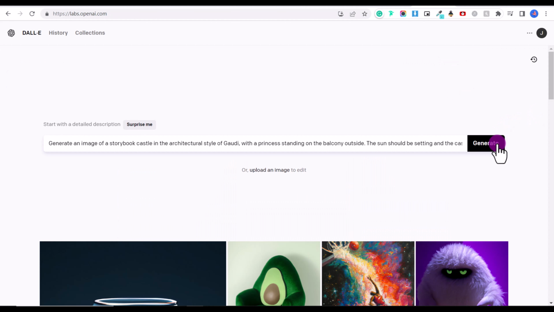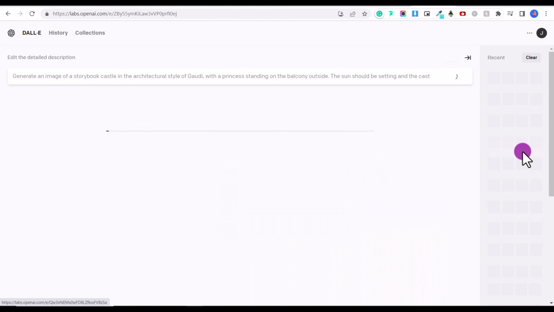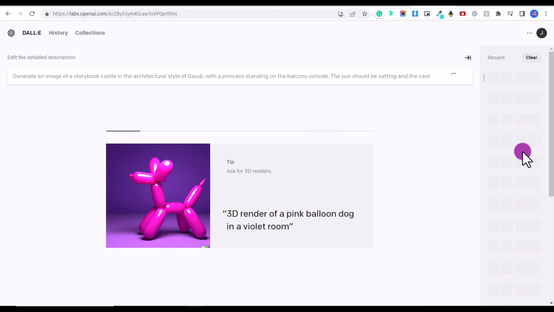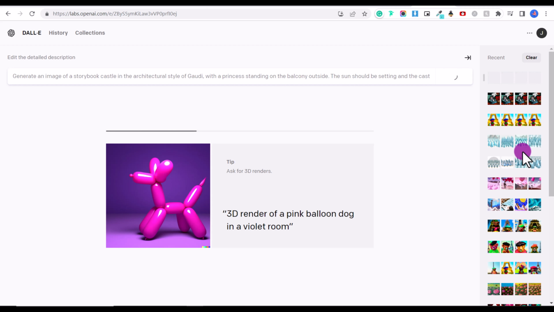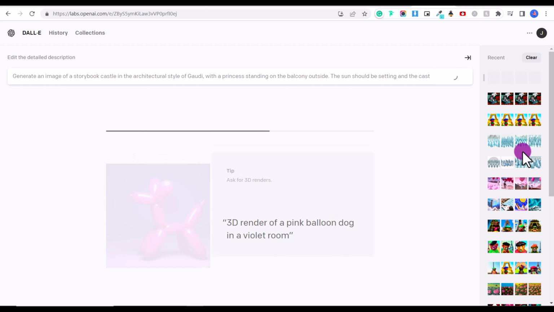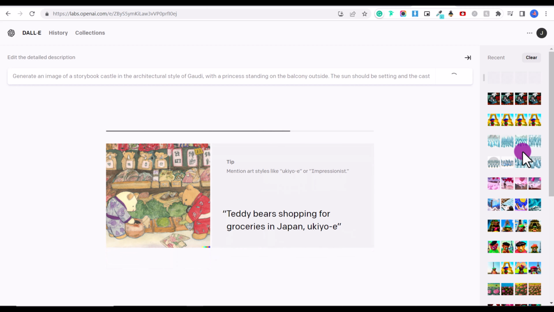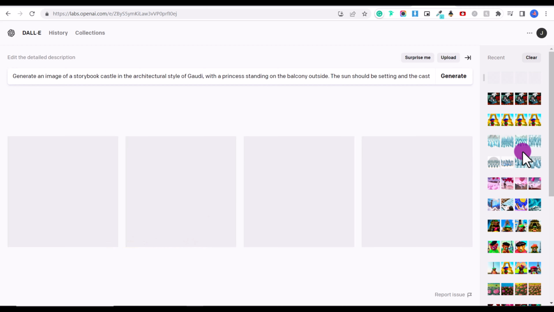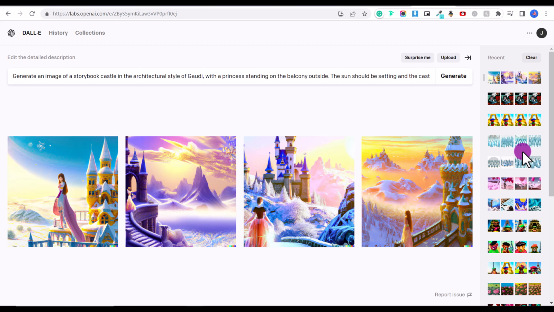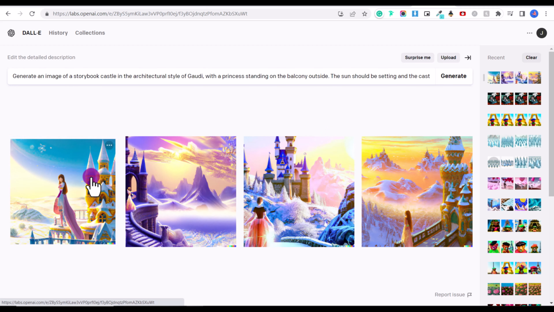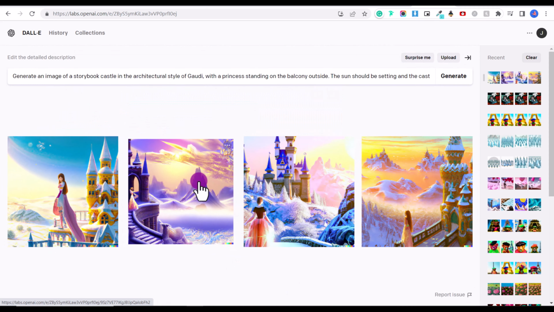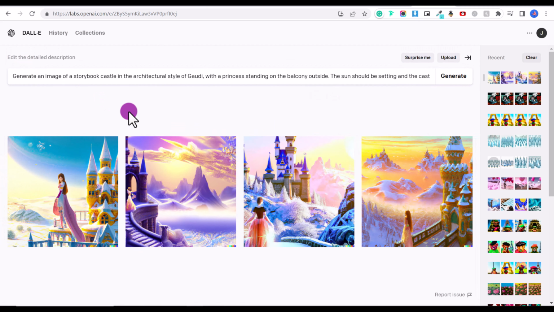Okay, so now I put in this prompt: generate an image of a storybook castle in the architectural style of Gaudi with a princess standing on the balcony outside. The sun should be setting and the castle should be surrounded by snow. The image should convey a mystical, fantasy, and magical tone suitable for a children's audience. So this is extremely detailed. And let's see what DALL-E comes up with. And I think some of these are just beautiful. Like, look at these. And if you are proficient in Photoshop, you can make these even better.